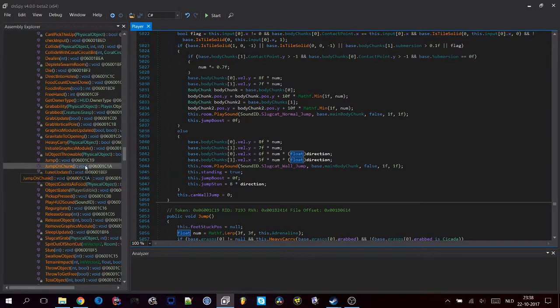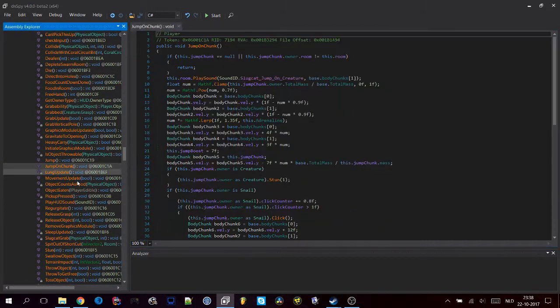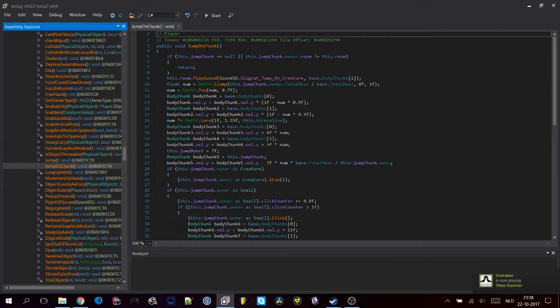So, jumping's fixed. Wall jumping's fixed. There's this jump on chunk thing, but I'm not gonna look into that now. And I think this is more about the chunks that you are jumping on rather than your own body. So we can ignore this, I think.